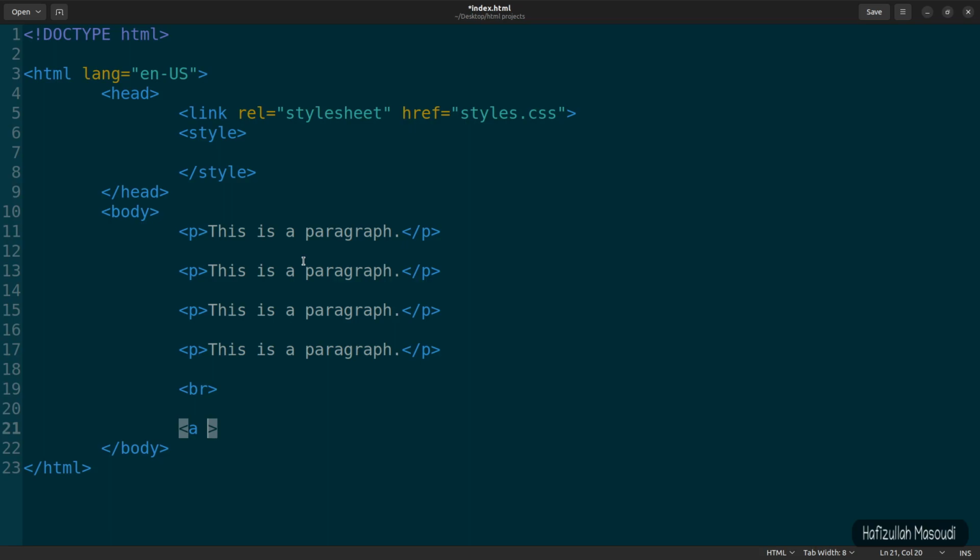So to declare a link or href for this anchor tag, we can say href and then the link. So let's say https://www.google.com, and now we have to declare the text for it. So let's first close it, and inside here let's say go to Google.